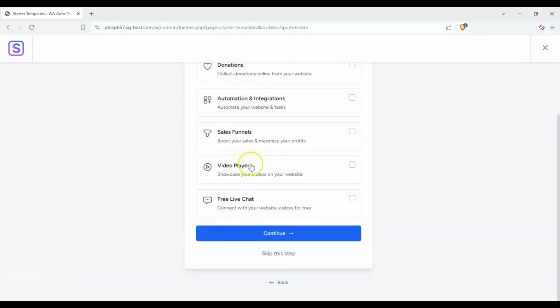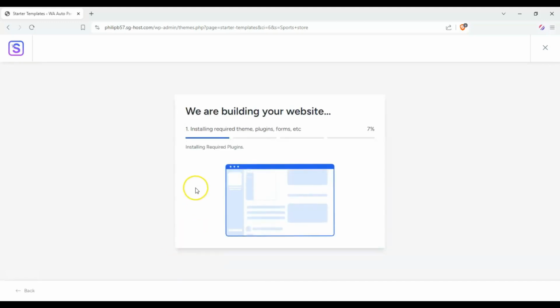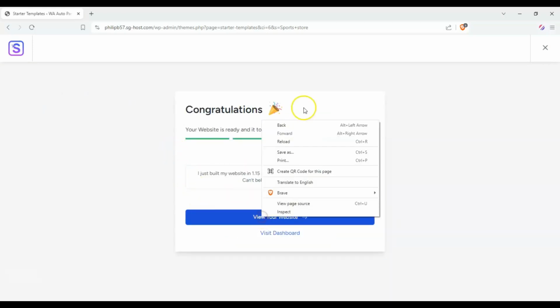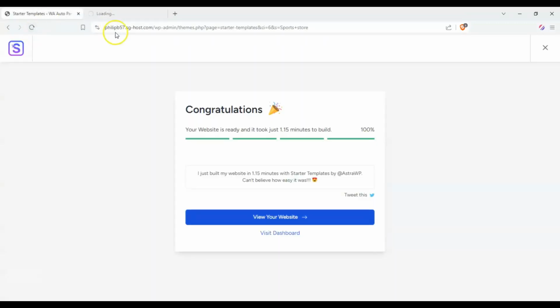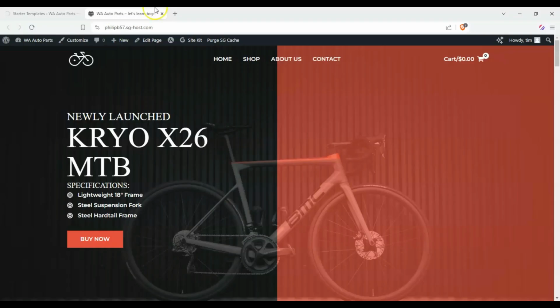And if you needed any of these, you can select those, but for now, we'll skip this step. And all of these, we can submit and build our website. Now let's let that install. And through the magic of video editing, let's go ahead and view our website. And we can return to our dashboard from here. And there we have it.